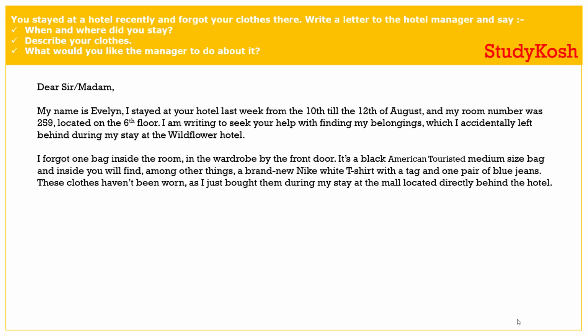I forgot one bag inside the room in the wardrobe by the front door. It's a black American Tourister medium-sized bag, and inside you will find, among other things, a brand new Nike white t-shirt with a tag and one pair of blue jeans. These clothes haven't been worn as I just bought them during my stay at the mall located directly behind the hotel. So, this is again my imagination.